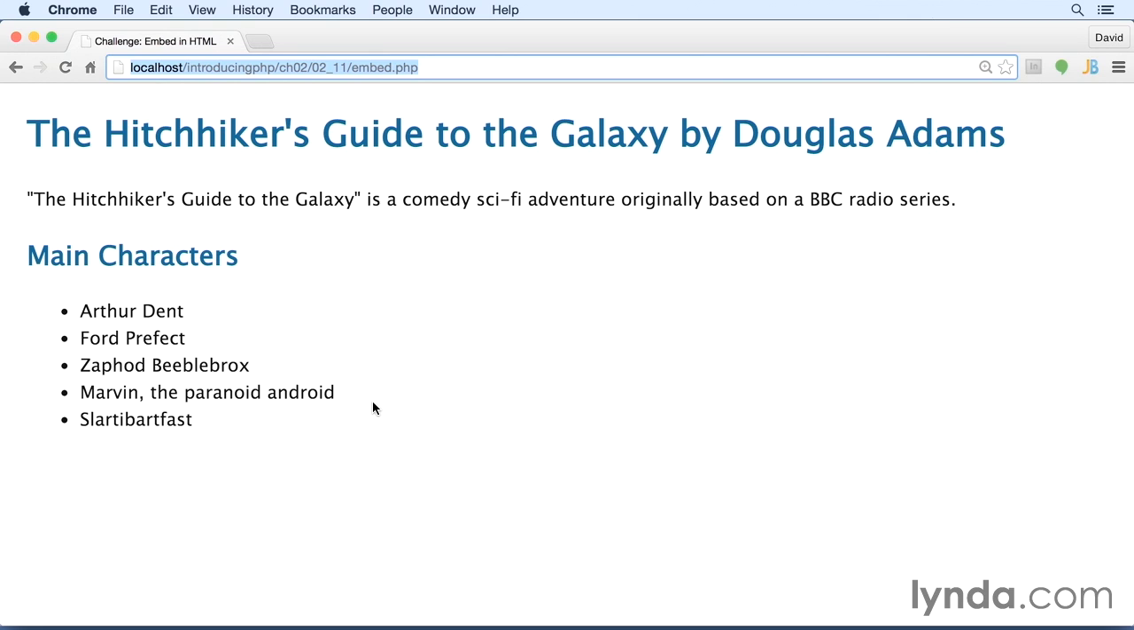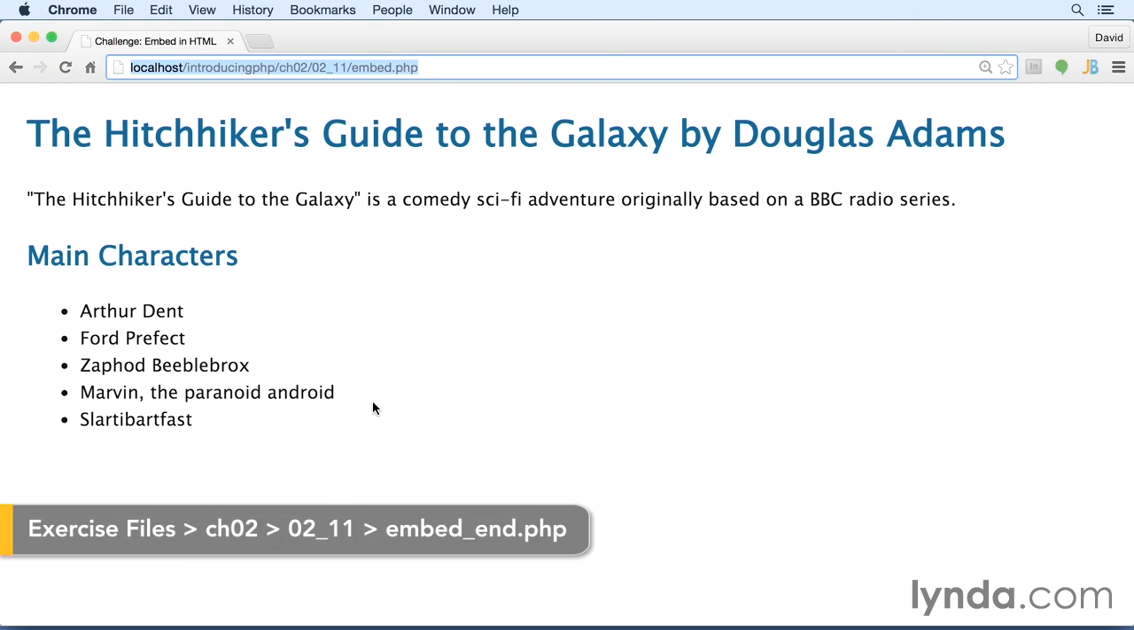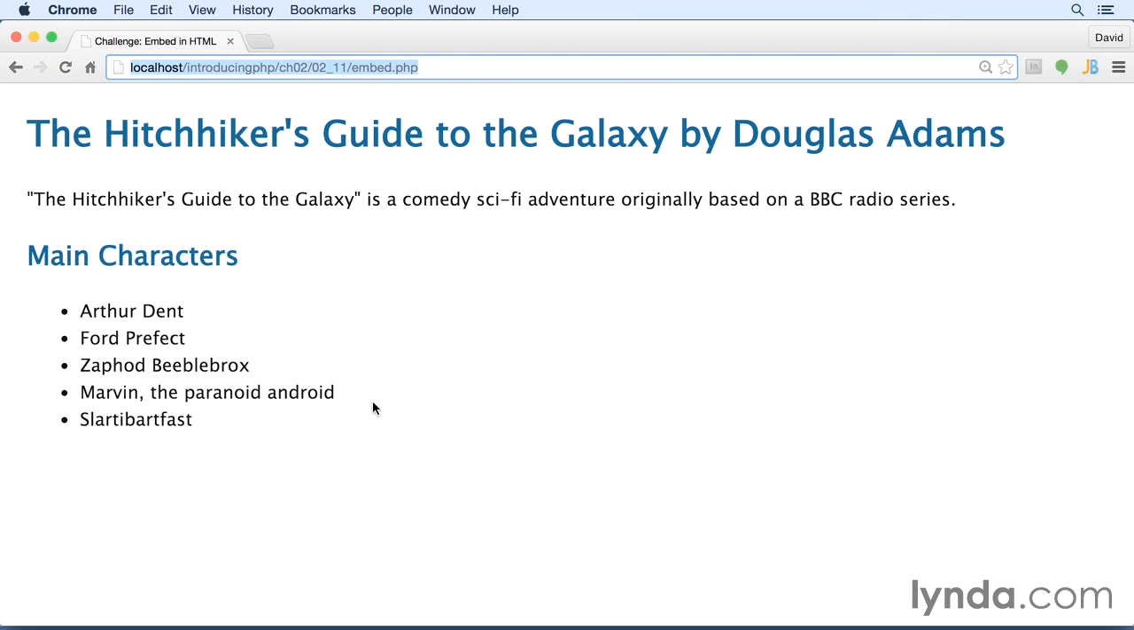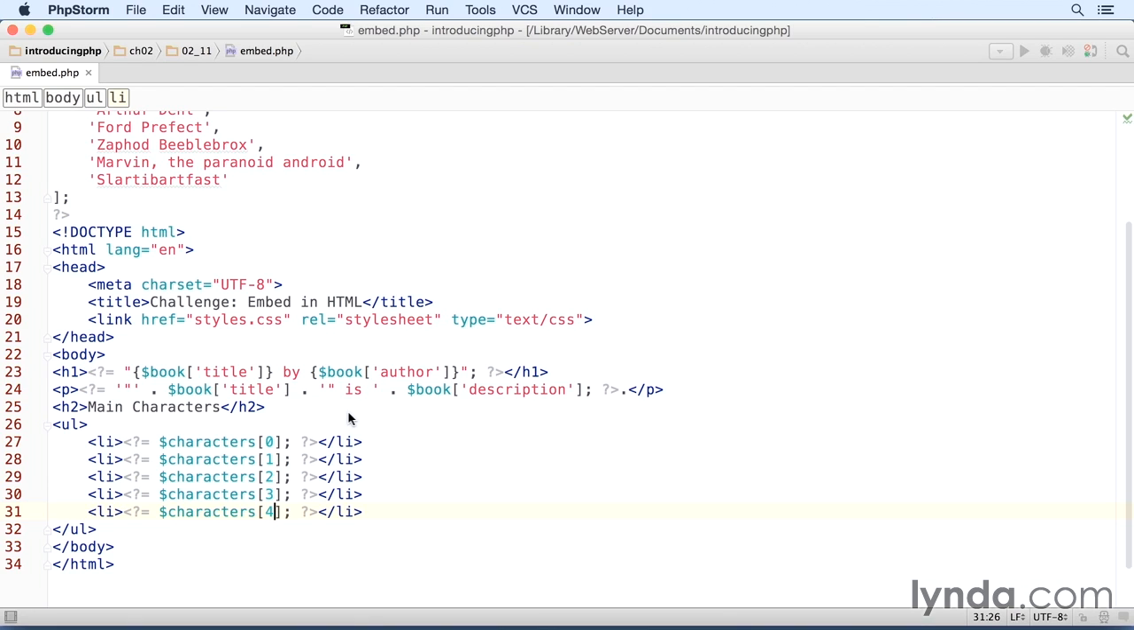Check your code carefully against my completed version in embed_end.php in the chapter 2 02_11 folder. We'll look at troubleshooting errors in chapter 8. But let's get back to the code to review what we've done. I think that the tricky aspects of this challenge were handling the associative array elements, particularly with the double-quoted string here on line 23, and then using the concatenation operator on line 24. Something else that might have caught you out is remembering that index arrays start at 0.